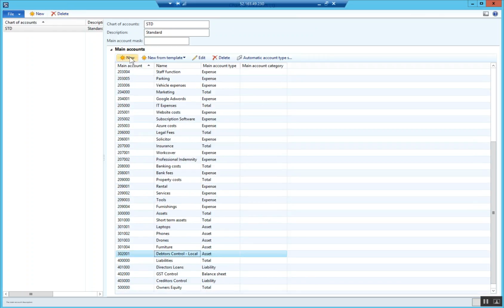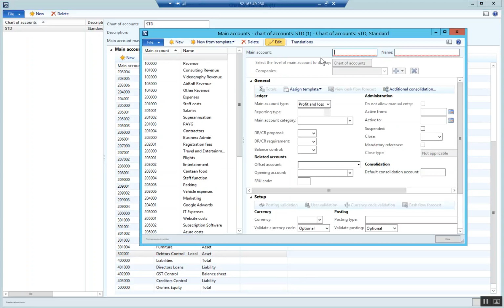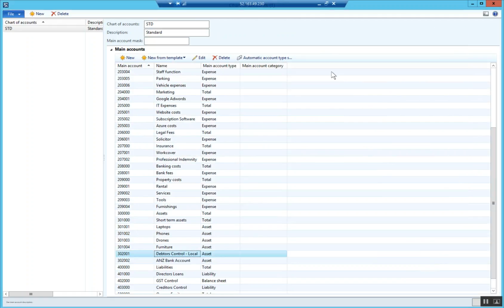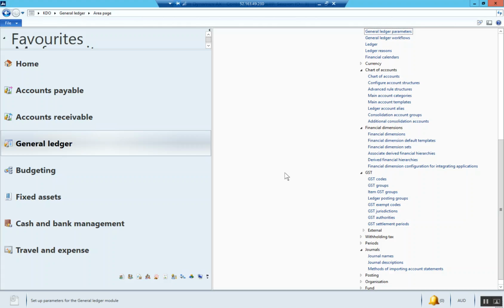Underneath debtors control local, and it's going to be 302002, and that is going to be an ANZ bank account. Okay, and that is going to be an asset. So now that that's created, I can then go set up my bank account.